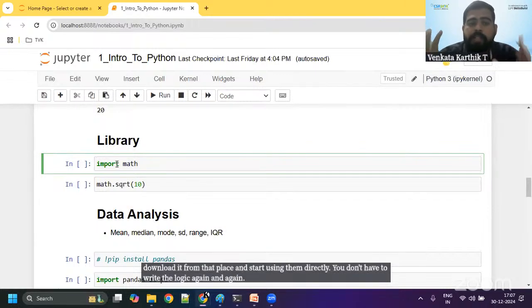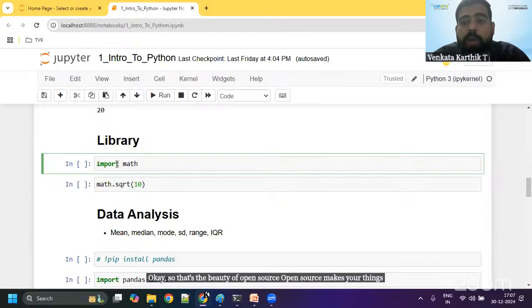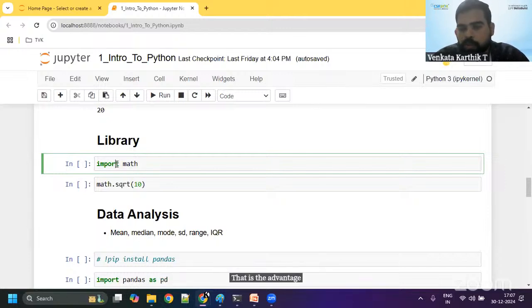So that's the beauty of open source. Open source makes your things easily available. People don't have to replicate or start from scratch. That is the advantage you have with open source.